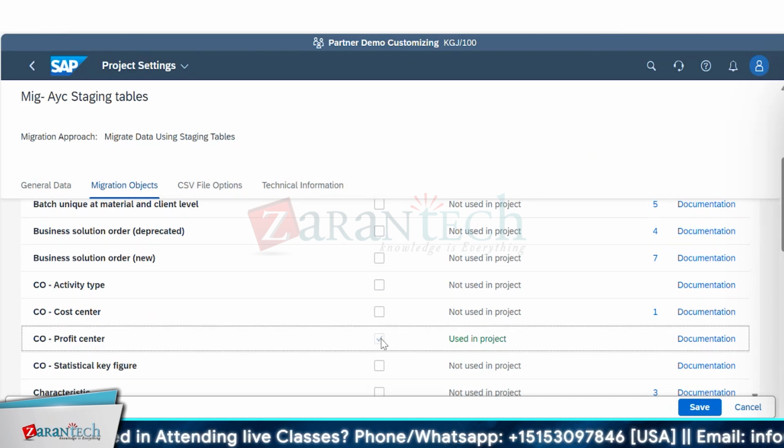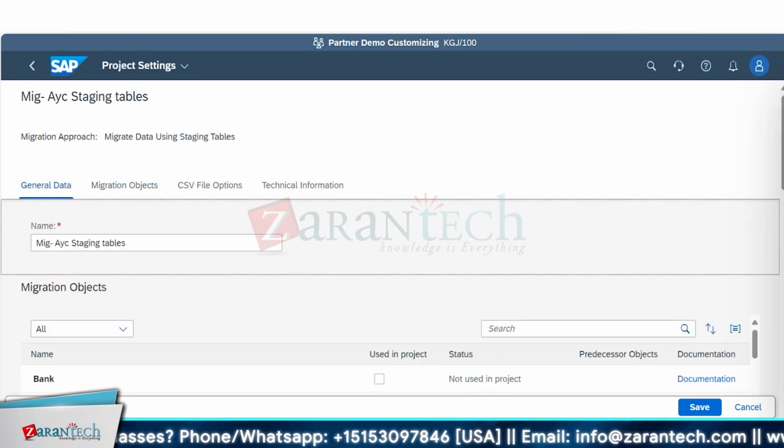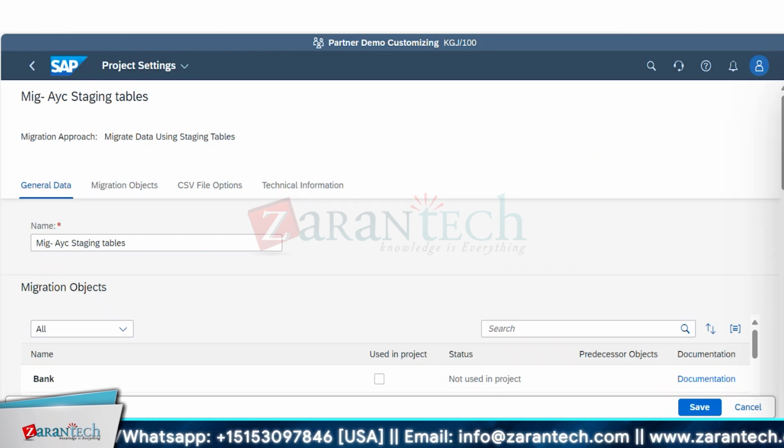go to general data. We went to general data, right? Yeah. So this is not allowing you to modify your object. So let me check in my scenario. Oh, this is the finished one, so I won't be able to change.